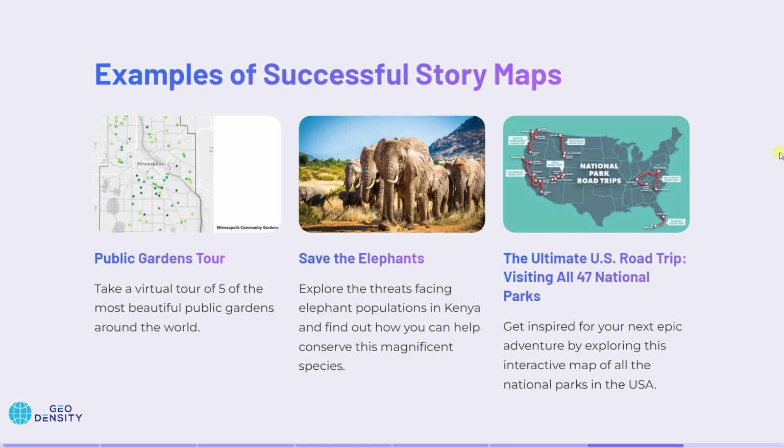The ultimate US road trip transforms the traditional road trip concept into an interactive adventure. Users can virtually journey through all 47 US national parks, experiencing each location's diverse landscapes, natural wonders, and cultural heritage.